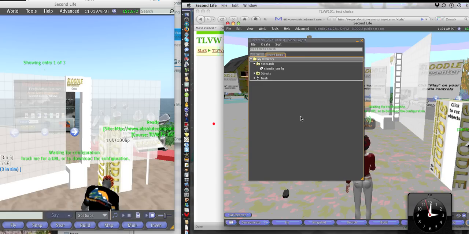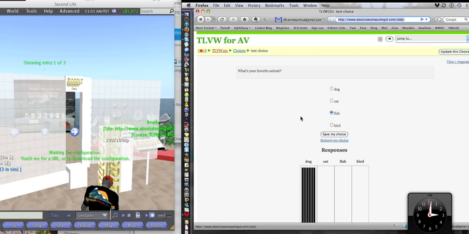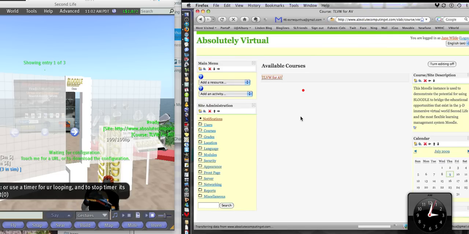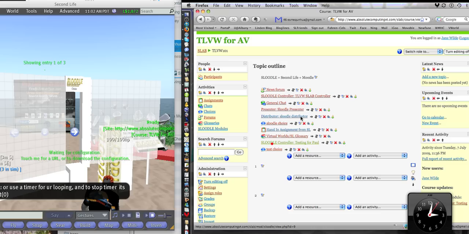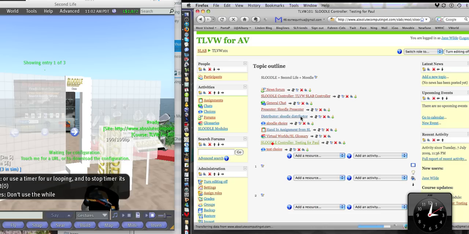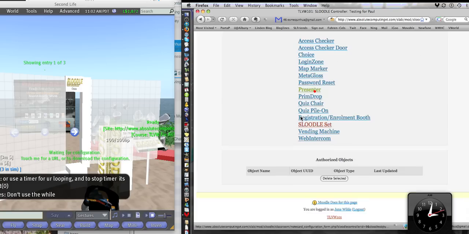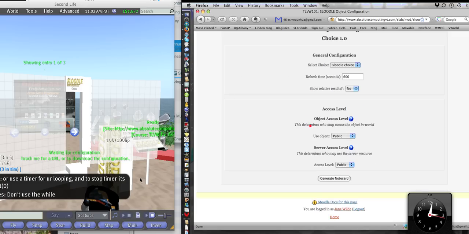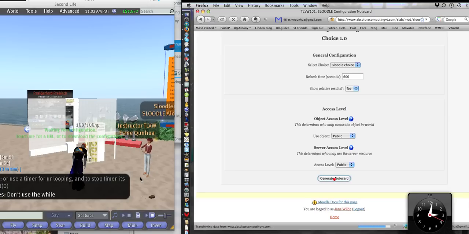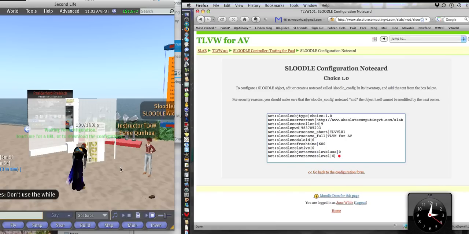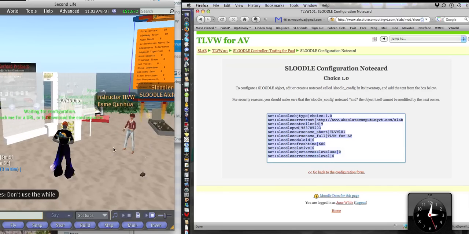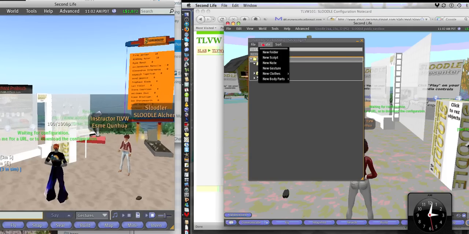Okay. I'm going to go to here. Yeah, and go back to your course, to TLV. You get a nice fast website. And click on SLOODLE Controller, good. And then choice. Yep, good. You got it down. Generate note card. Copy. Create. New note.